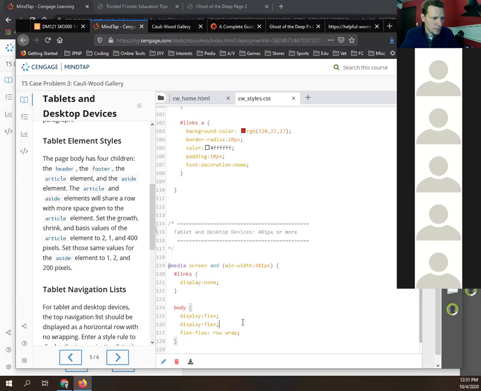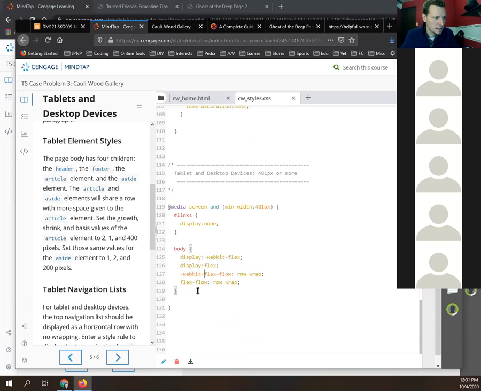And I'm going to copy and paste each one of these and then write WebKit in the first copy. So we have our WebKit extension settings. And now we actually have a flexbox, so we can set the grow, shrink, and basis for the article and the aside. I'll do the article first.